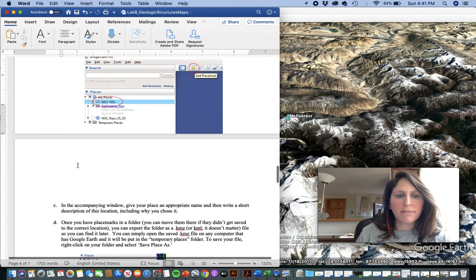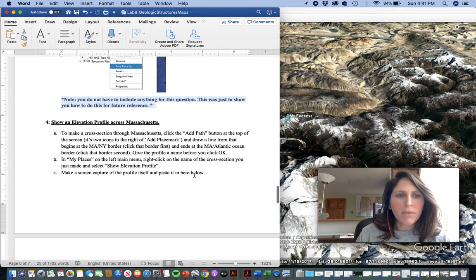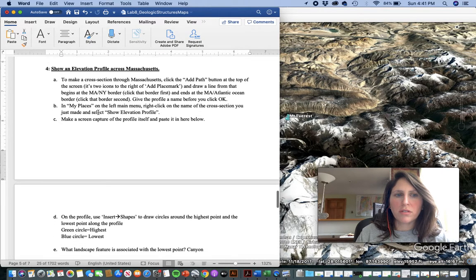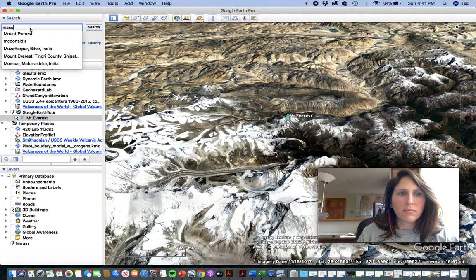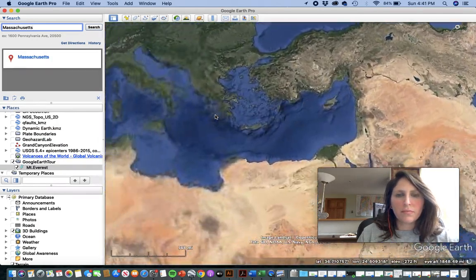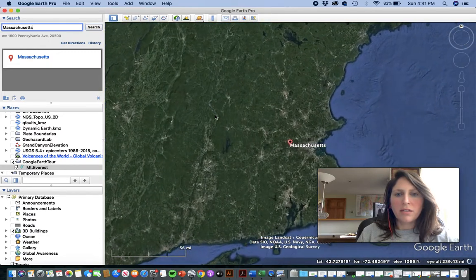Create a placeholder. Again, you do not have to include anything for this question, just to show you how to do it. Now we want to make an elevation profile across Massachusetts. So let's go to Massachusetts. Search. Fly there. It'll take us to the great state of Massachusetts.